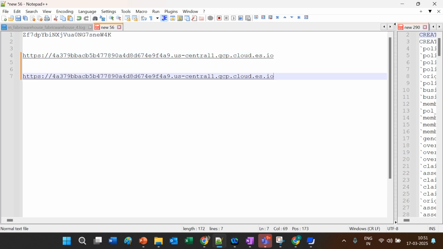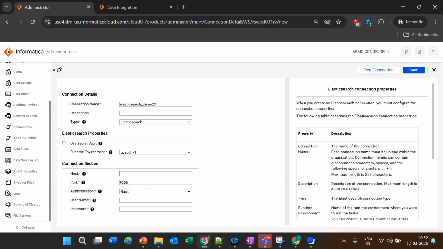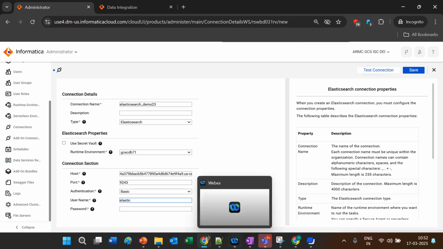You can copy paste it here, to be specified in the Elasticsearch host. So I will copy paste it here, and now the port number, which is by default 9243. Authentication is basic, which means you need to specify your username and password details. Please note that for this demo I am using the default user, which is the Elastic user, which gets created when you create any deployment. You can create any user which you want, but please make sure that the user you are using here has permissions to read and write to indexes.